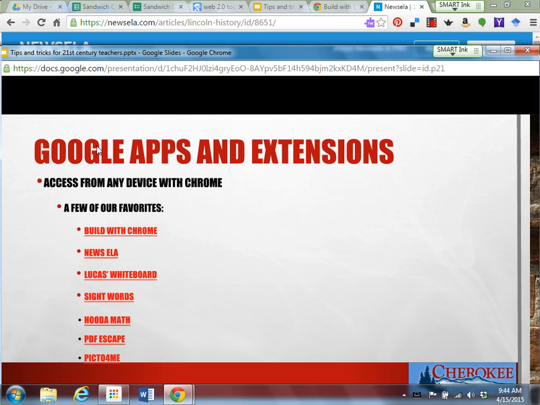Google has so many great features that I suggest that you explore because they're free and they're available at your fingertips for you to use and for your students to use.